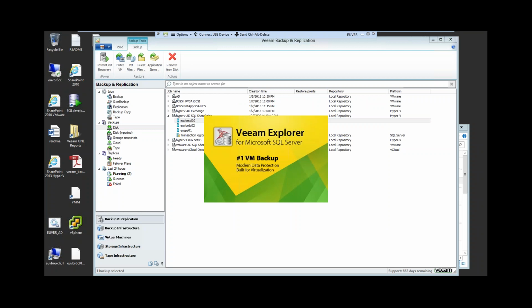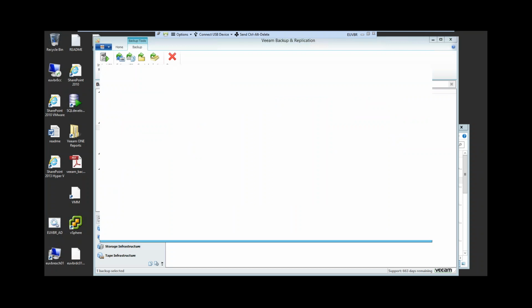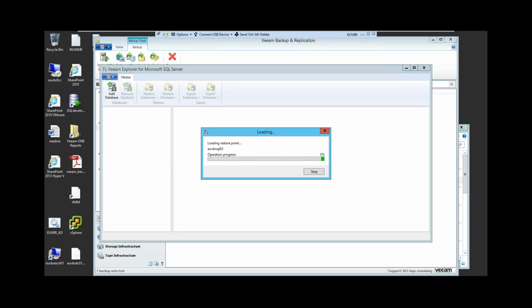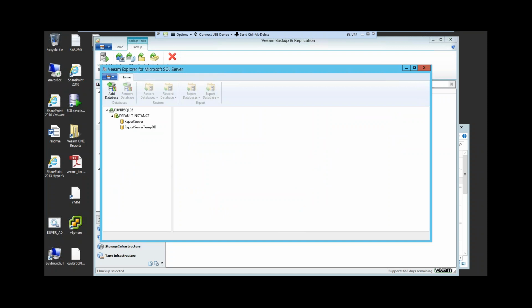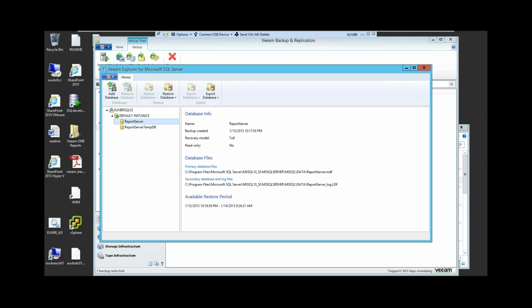Let's finish it. So we have Explorer pop up, and it's just loading the database structure. The instance structure where we have databases available. So now I can just say restore, and I can also specify where to restore. Or if I want to export this data, I can do this.